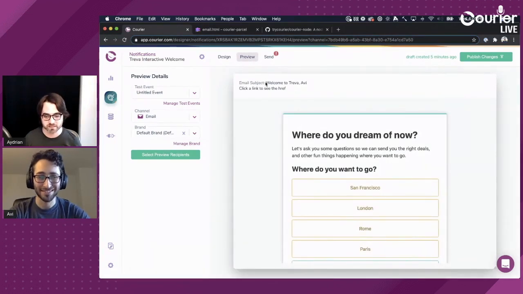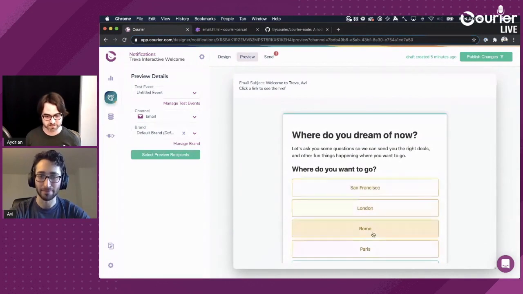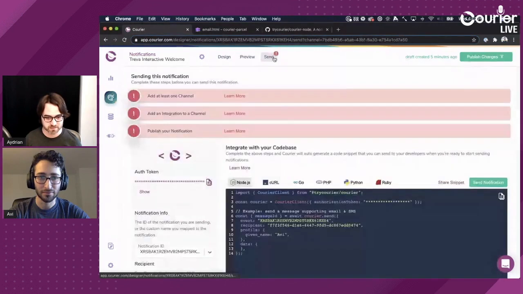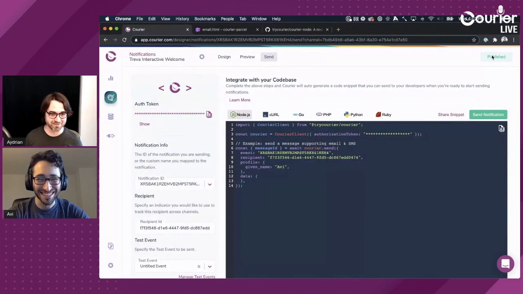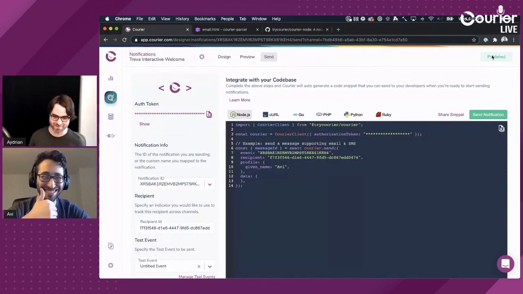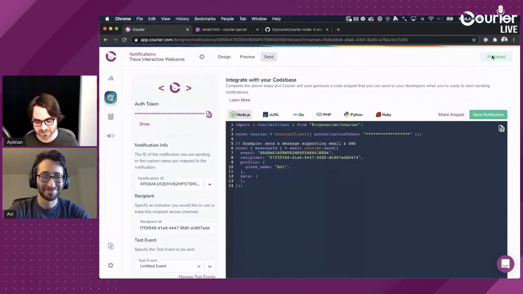Welcome to Treva, Avi. That's me. And this looks like the way we have it set up. Preview is looking great, so we can go ahead and send a message. Oh, before you send, it's always important to hit publish. Yes, it is. All of those errors went away, so that's good. I imagine our engineer Riley as those messages yelling at me to hit publish, because she's usually the one that has to tell me to do that.